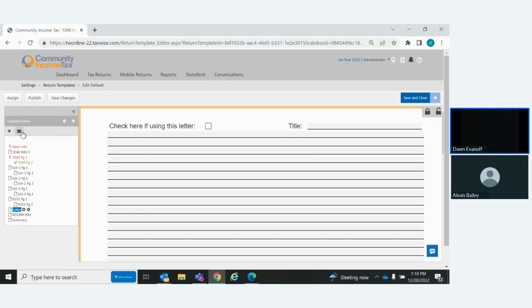You see where this envelope is? Hold on. Let me see if I've got it. I have a document. Let me see if I have a document where I can pull it up and show you, because it's a lot easier when you see it in real life.